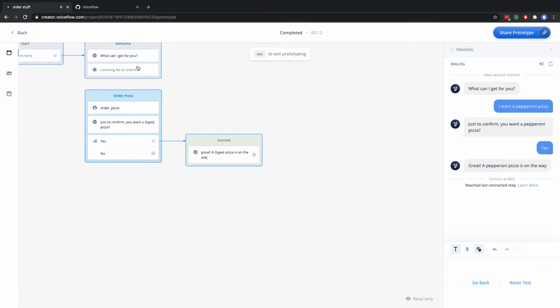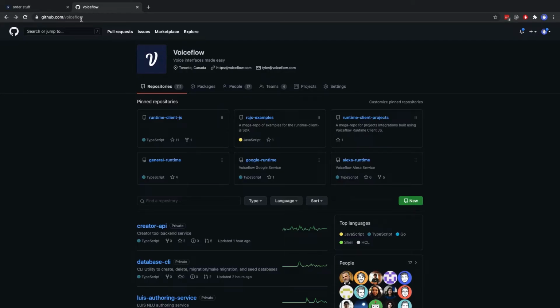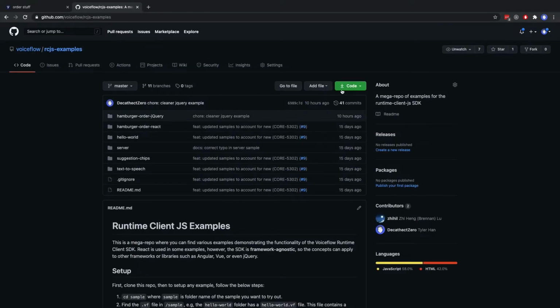Great, that was easy. Next, we'll head over to github.com/voiceflow. Here we'll find an RCJS examples repository, and now we can clone or download it. I already have it on my computer, and you can open it up in your preferred IDE.